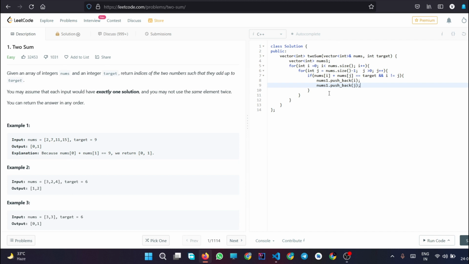Now the second thing that we have to do here is, we need to break the looping if we got the answer, right? Since we have to return just two indices, when the size of nums becomes 2, we have to stop looping. So for that, I'm going to write a condition: if nums1.size() is equal to 2, I'm writing it outside the first loop. This condition has to be written outside this first loop, right?